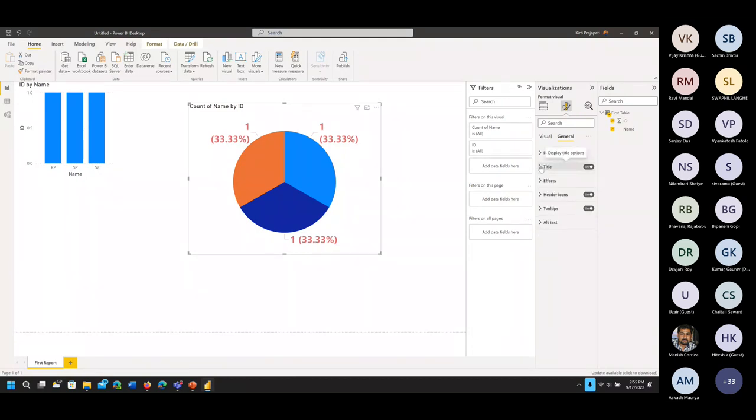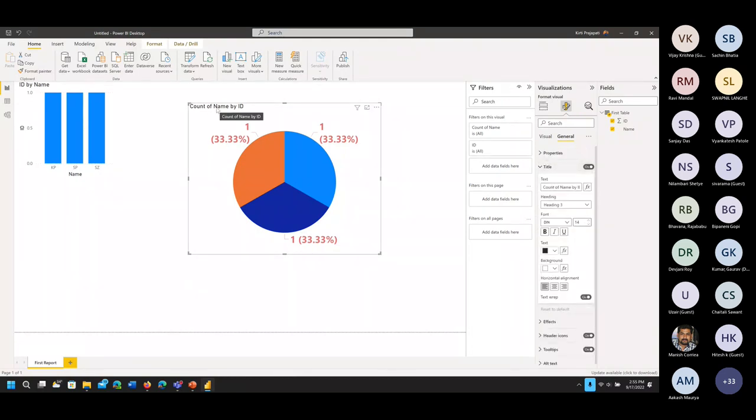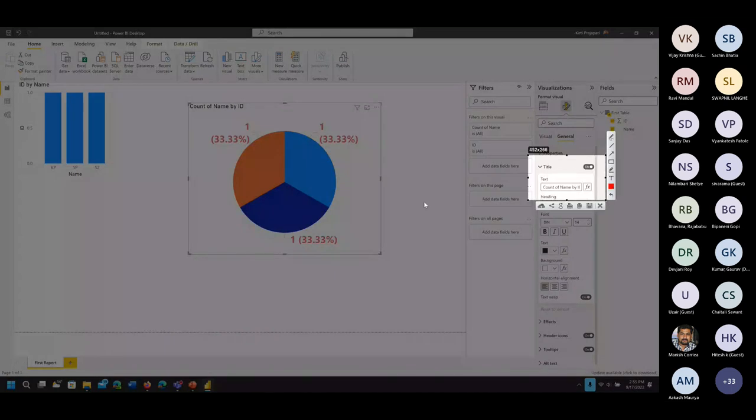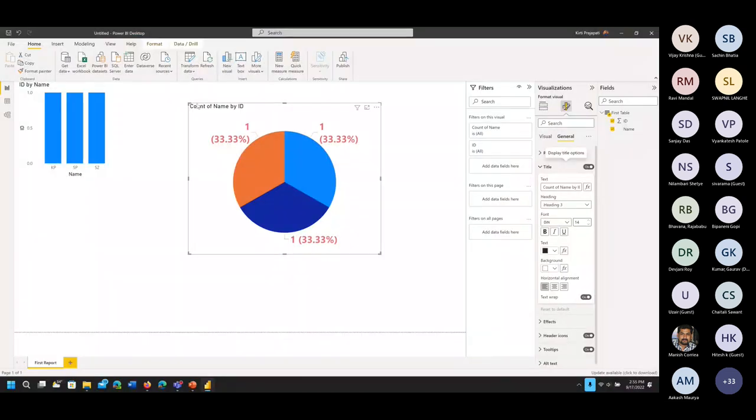Then we have the title. Here you can see the title is count of name by ID, this one. And this is also available in this property. But what if you want to change it as per your understanding or your requirement, so that it should display the proper data for the user, right? Let's say, for example, we have that option, and you can change this heading from here.